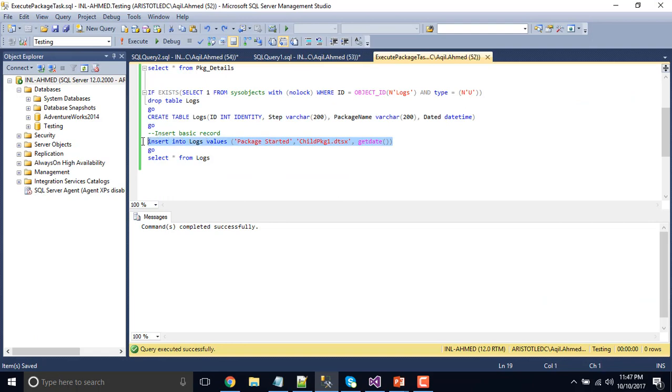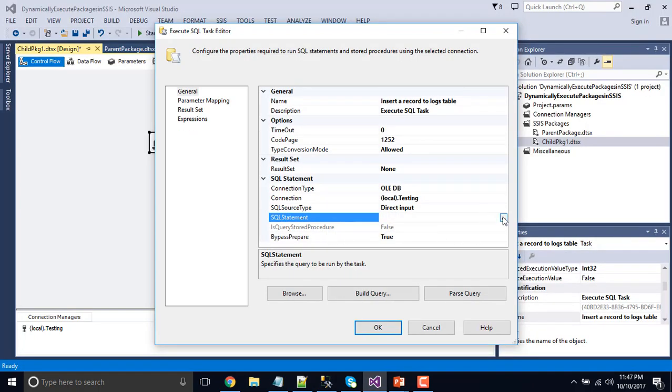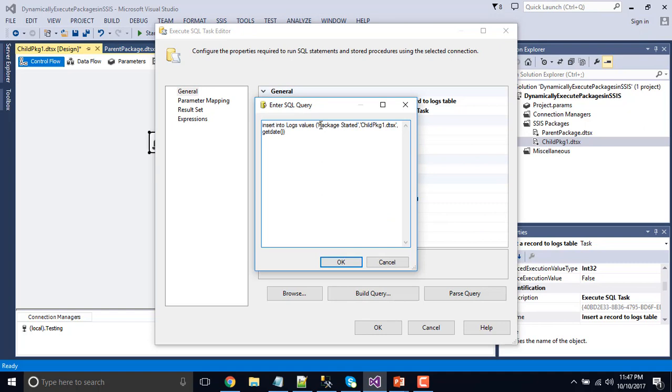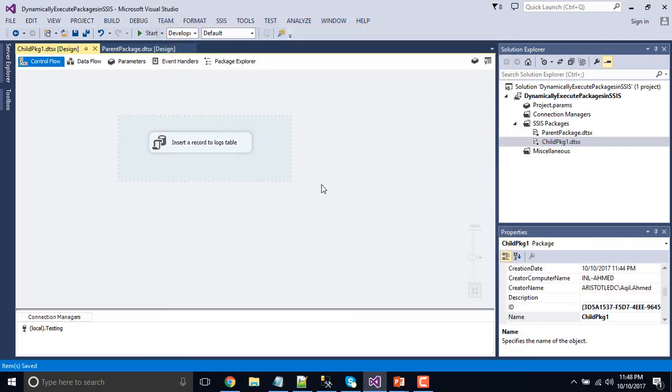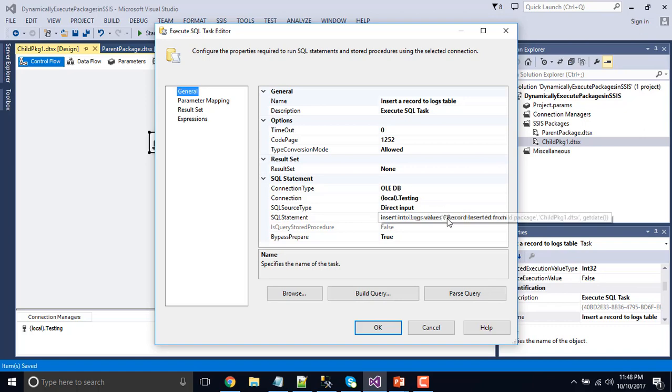Okay, let me copy the insert query from here. So we will make an entry into the logs table, like record inserted from child package, and the child package name is child package 1.dtsx. Okay, click OK. So whenever this package executes, it will make an entry into the logs table: record inserted from child package.